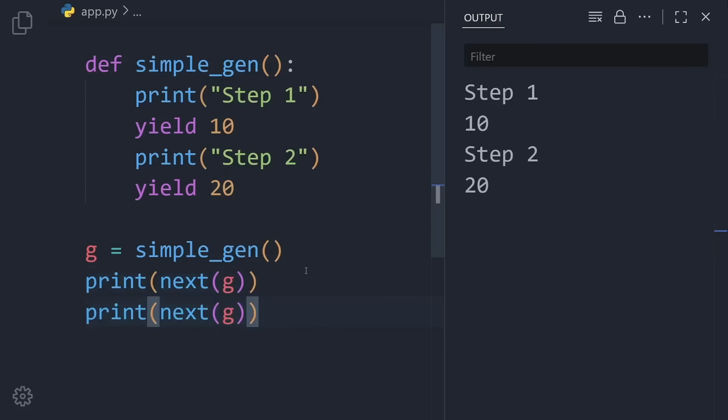See what's happening? Yield doesn't just send data, it remembers the exact point where the function stopped and resumes from there. That's something return could never do. Once a function returns, it's gone for good.